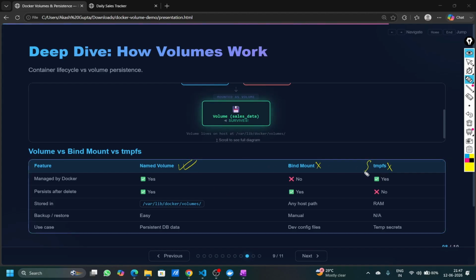So tmpfs is nothing but it tries to store the data in memory. All these three methods are ways by which we can allocate volume into the container. But this one is most preferred, especially for databases, because it's managed by Docker and the data persists even after deleting the container. And there is a separate path where it will stay and it's easier to implement as well. And this is persistent.